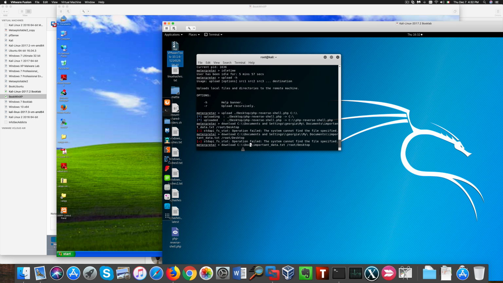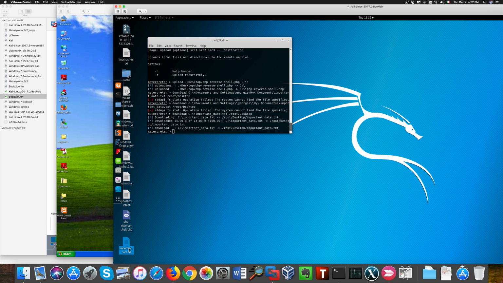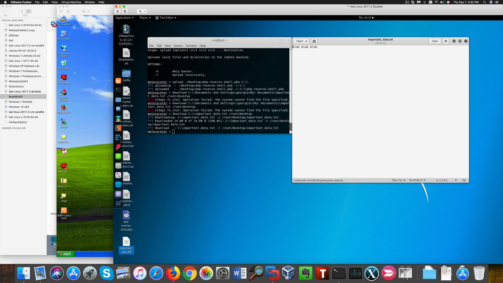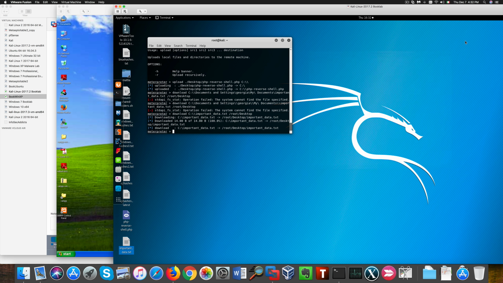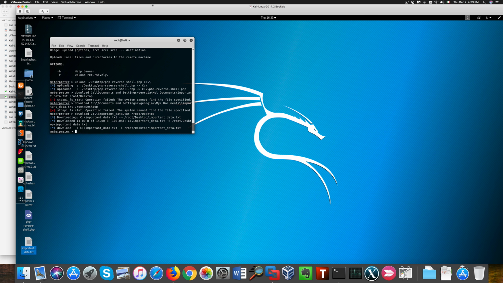You'll notice that I had to escape the backslash with another backslash. This is important. There you go. You'll notice the file was downloaded to Kali desktop. Same content, of course. Alright.